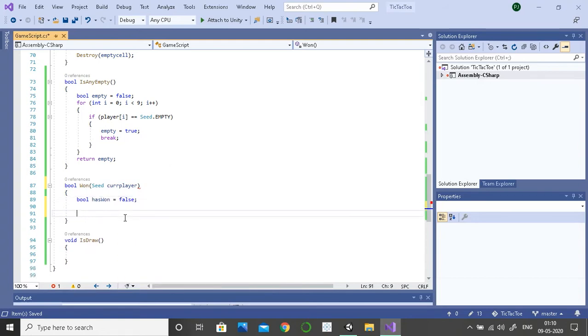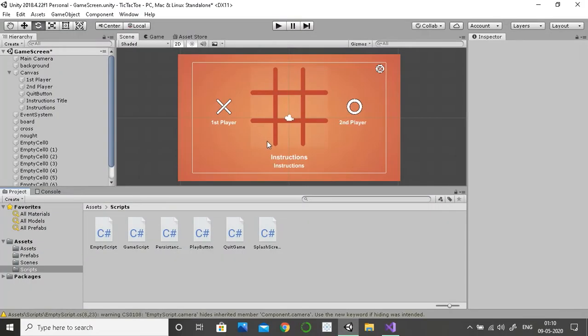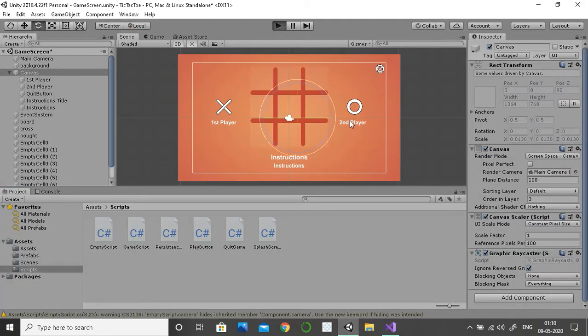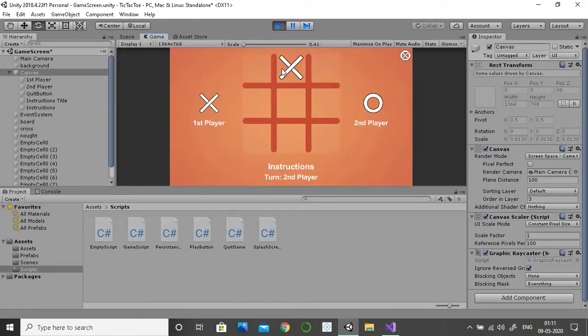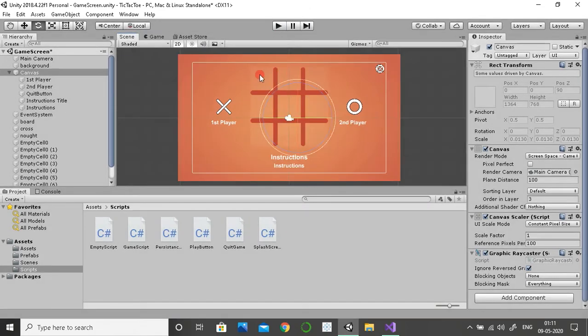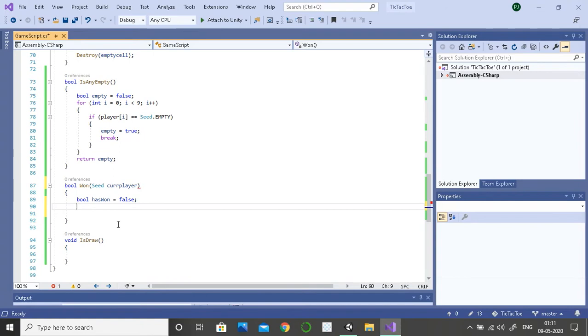Okay, now let's understand what the win conditions are. Let me just run it and show you. If these three positions have cross, then this is a win. If these three or these three, right, these are three rows, then we have three columns, and then we have two diagonals. So in total 3 plus 3 plus 2, we have 8 win conditions. Okay, so we are going to write all the possible win conditions.